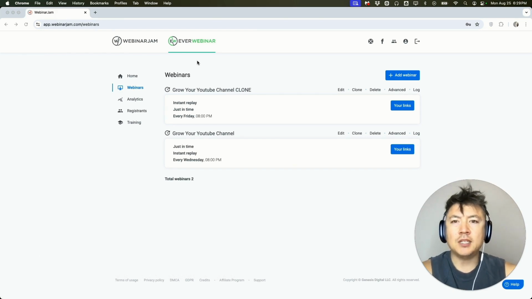But I've already logged into my account. This is the home screen. Now here on the home screen, if you want to set up your email reminders, here on the left side, make sure you've clicked on webinar. Once you've done that, go ahead and choose the webinar we're setting the reminder emails for. So for example, this one, and click on edit.